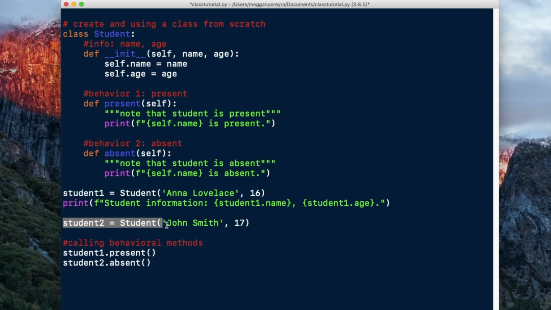Okay, so here's our second student. His name is going to be John Smith and age 17. Now you can see here that we use the dot notation in order to first off write down our variable, the variables that we want to use, student 1 and student 2, and then we want the following two behavioral methods, present and absent, to work upon these two variables.